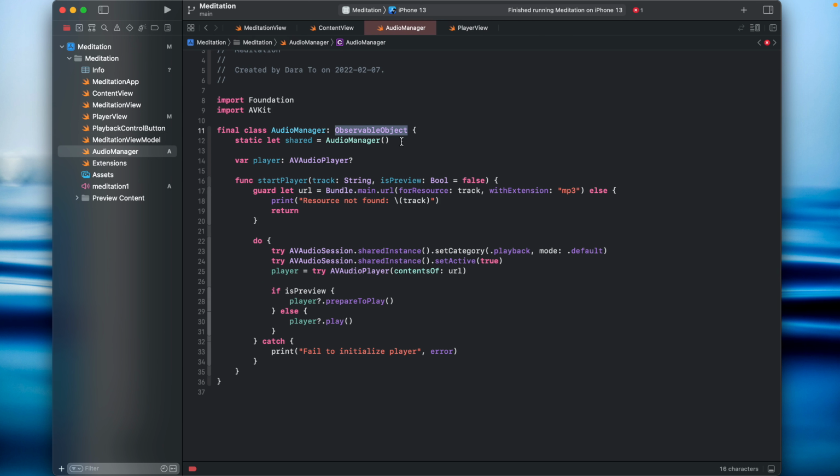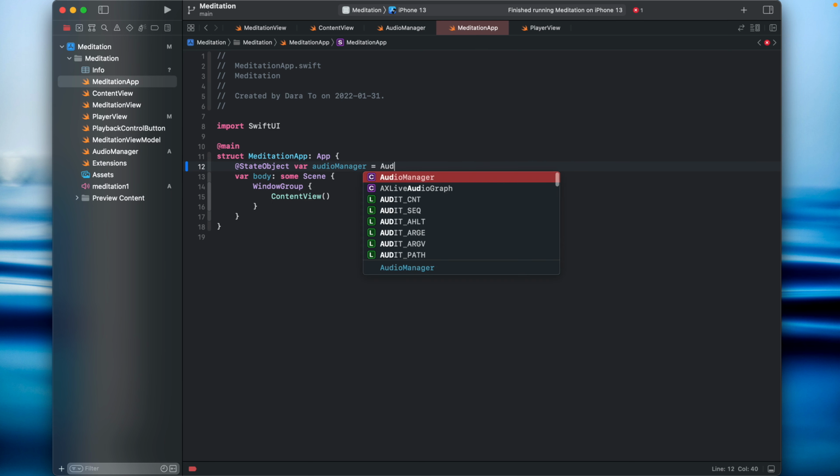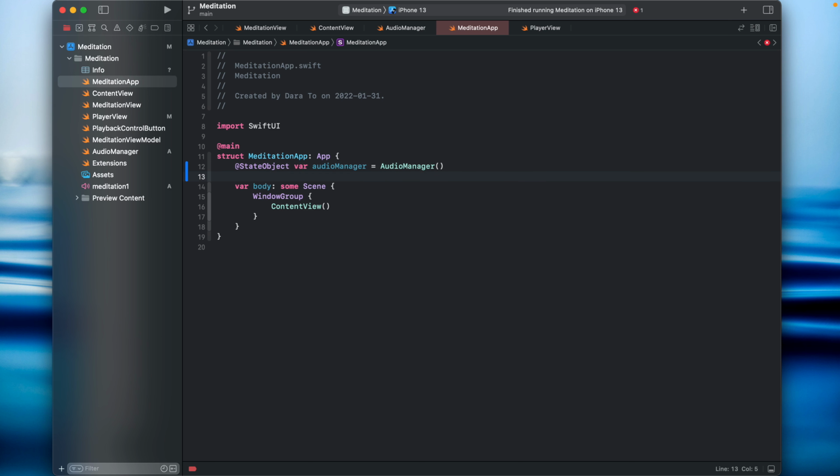We can comment out the shared property now. Since we still want to keep Audio Manager as a single instance, just initialize it early on in the app. A great place is where the app is initialized. Add a StateObject property and initialize Audio Manager. Add @StateObject var audioManager and initialize AudioManager. An instance of it will be created on app launch.